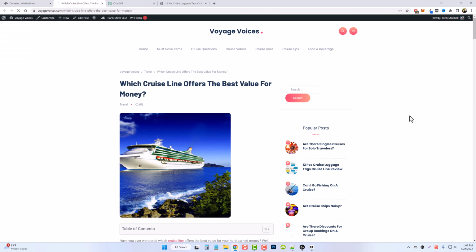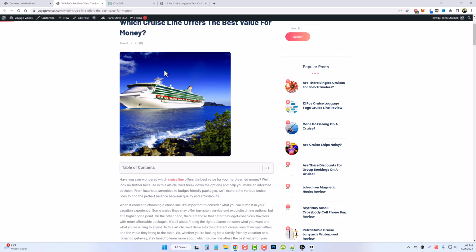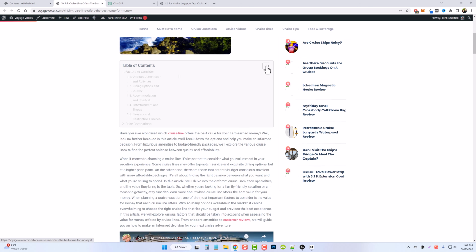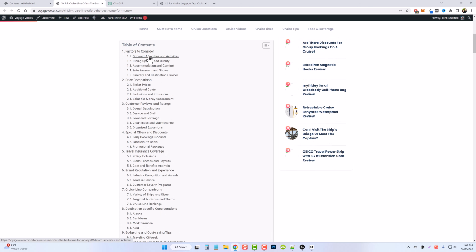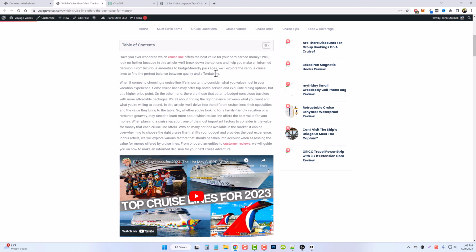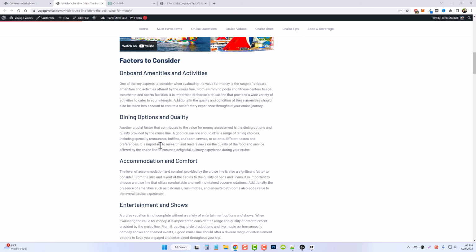Now, if you have your website synced up with AIWiseMind, it's going to take you directly to this post. We can see here which cruise line offers the best value for money. We can see an image that was created with DALL-E. Here is our table of contents that goes over everything from factors to price comparison, reviews. And you can see our opening paragraphs, which has a few links in them, our video, factors to consider.